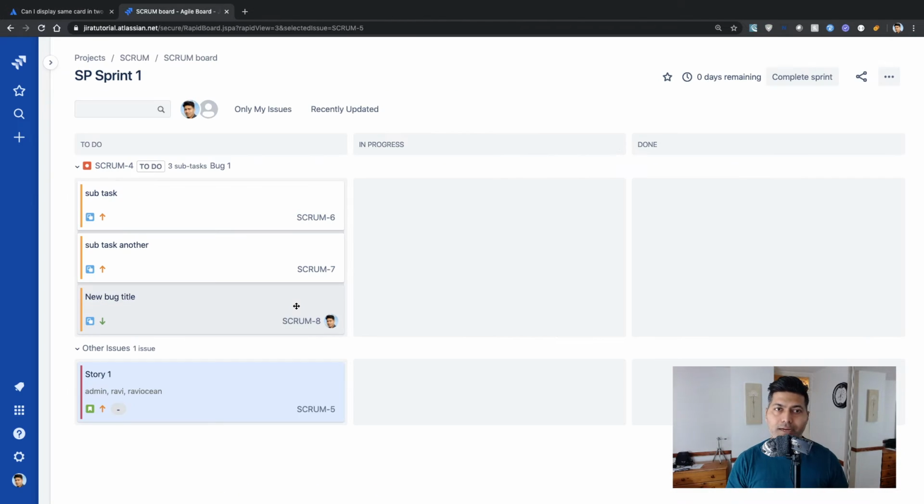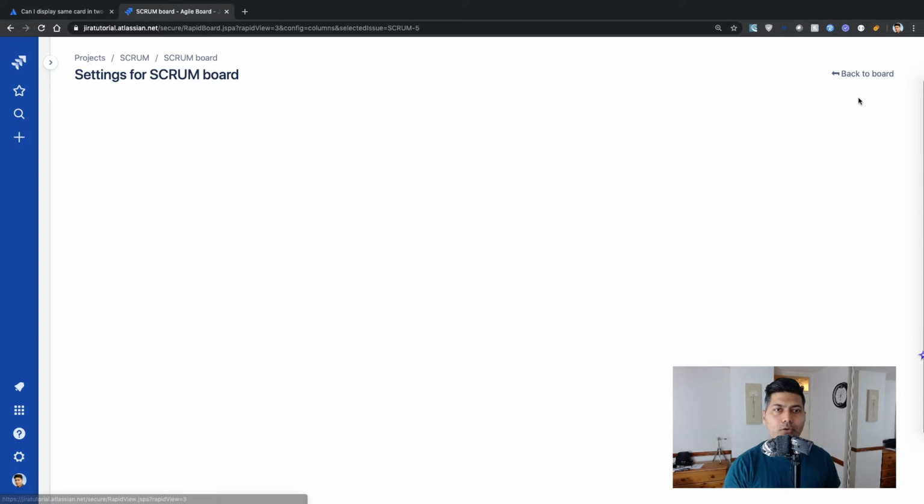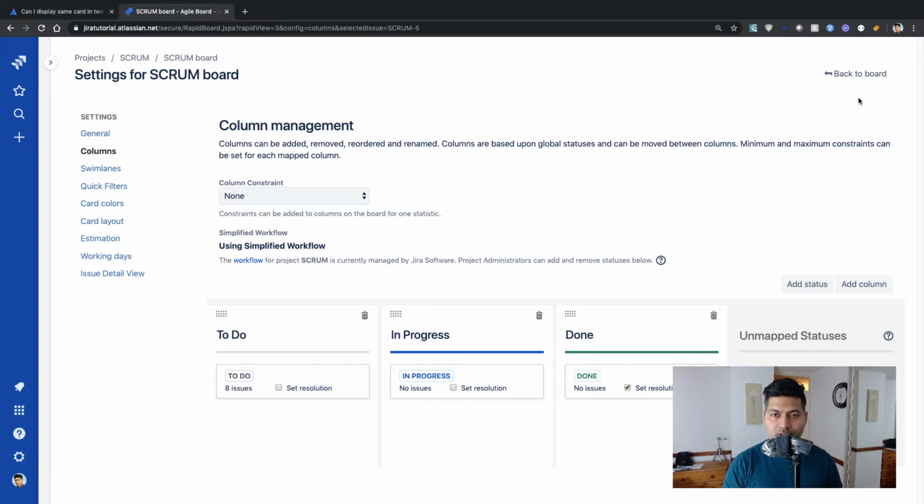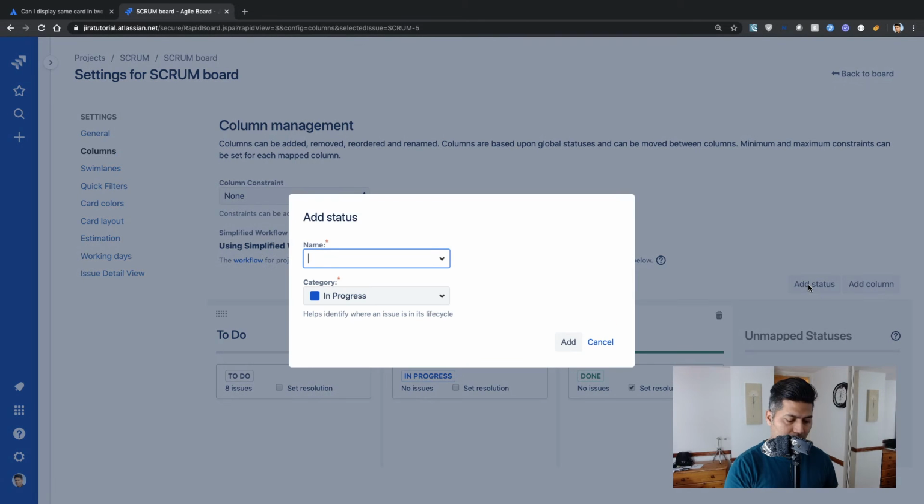Now, if you look at, let us say, one of your boards, I can actually go to the board settings to take a look at the configurations of my board. Now here I have three simple statuses and three columns: to do, in progress, and done. I can also create one more status, using a name like another in progress. So this is something that I can do.